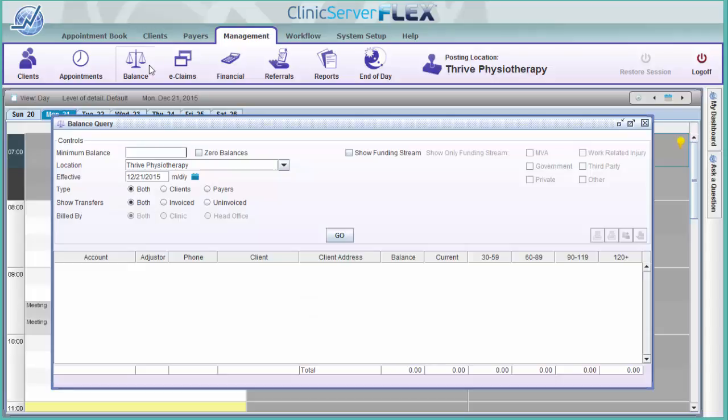With the balance query, you can filter for the following. The minimum balance will show you the minimum balance that you would like to see. You can choose a location or all locations from the drop-down. The effective date is your latest charge date. The type can be filtered by clients, insurance companies, or both.